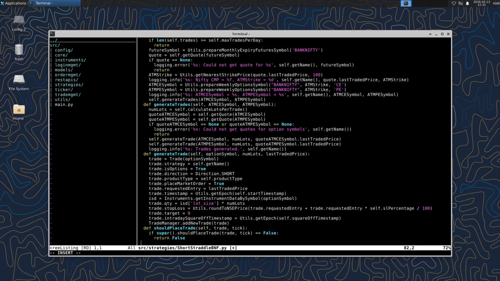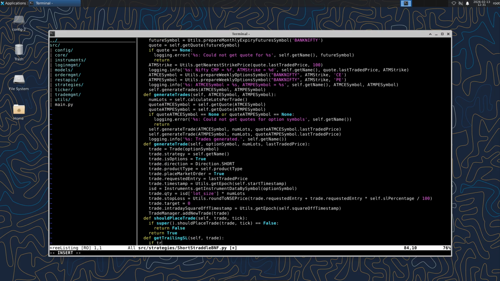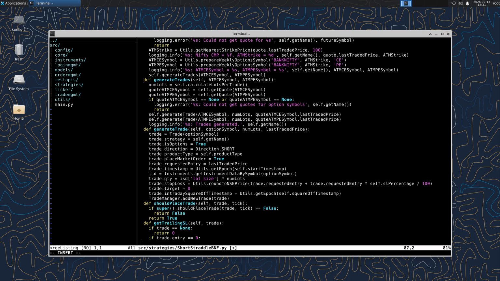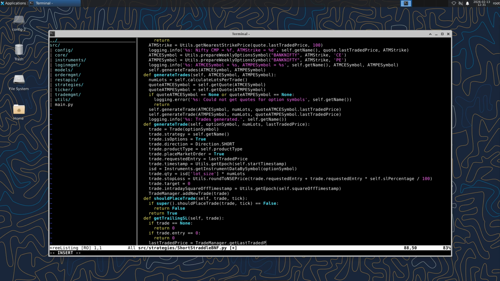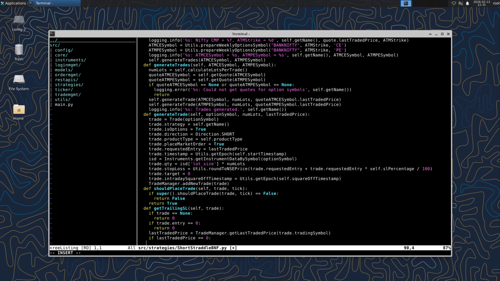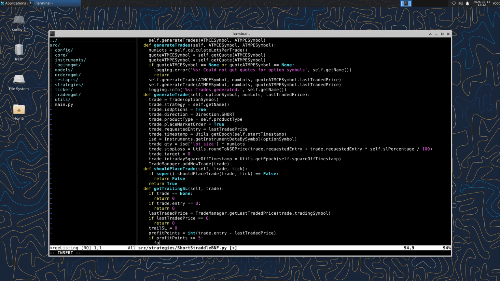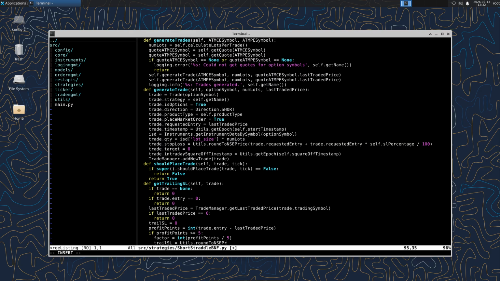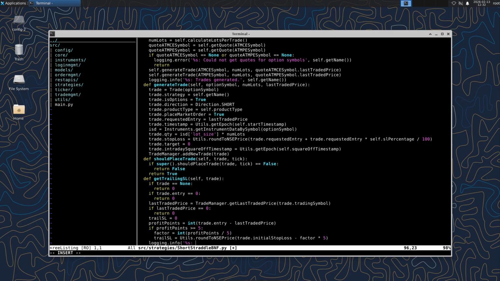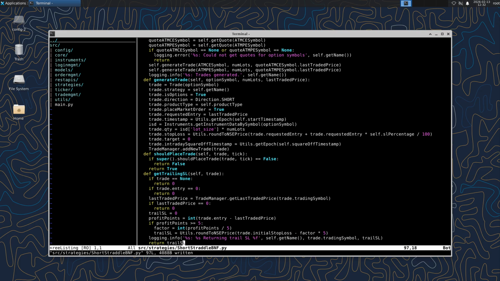direction market entry. It sets the market order flag and records the requested entry as the last traded price, stamps the trade time using utils.getEpoch on the strategy start time, looks up instrument metadata via instruments.getInstrumentData by symbol to compute the quantity from the lot size and requested number of lots, and calculates the static stop loss by applying the strategy's SL percentage to the requested entry and normalizing the result with utils.roundNSC price.